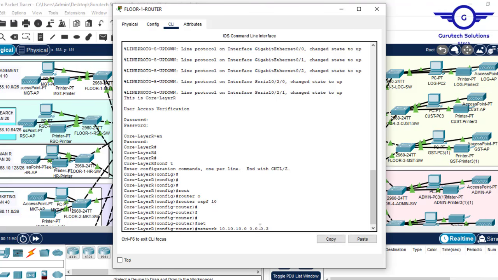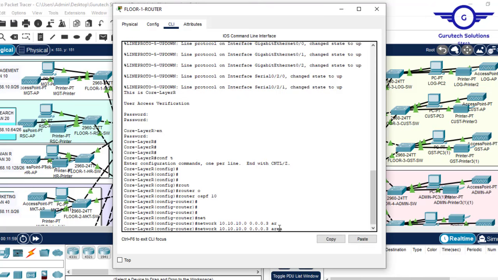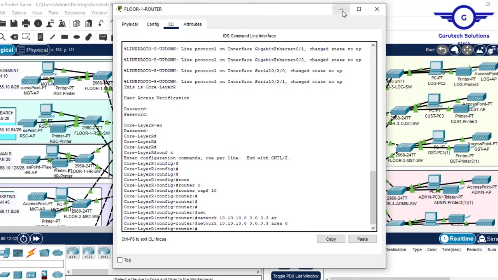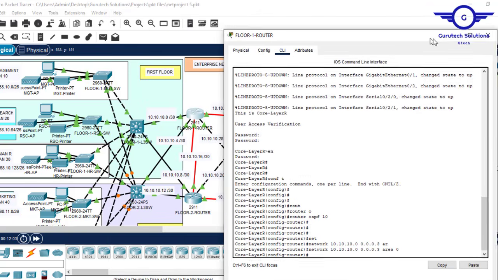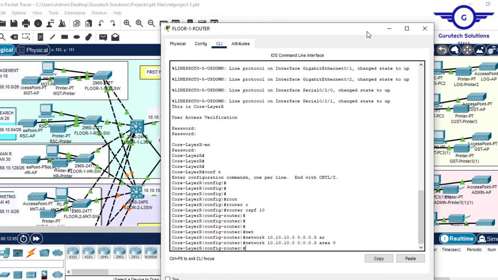0.0.0.3. If you don't know how to calculate this wildcard mask, kindly search about it. So a wildcard mask of /30 notation will be this one. And for area, let's make this one area 0. Enter. Another network is 10.4, same area 0.